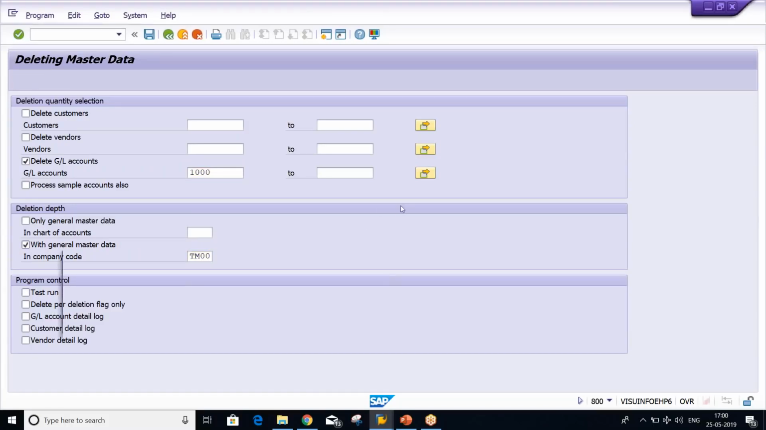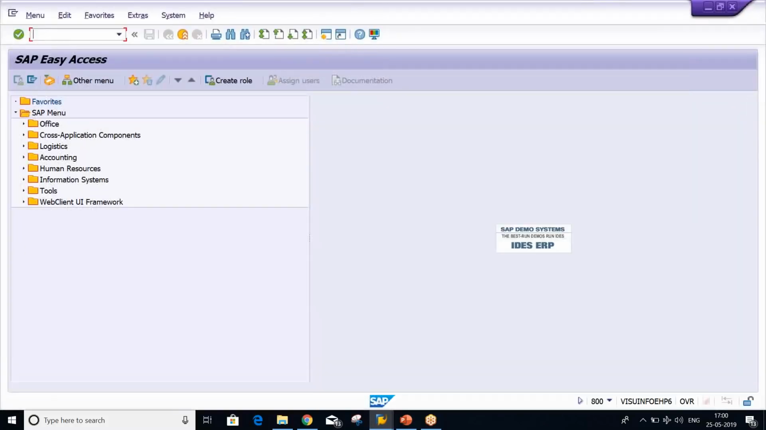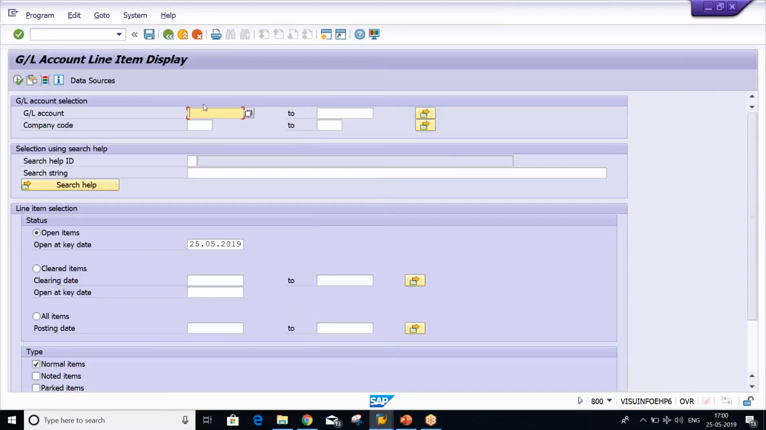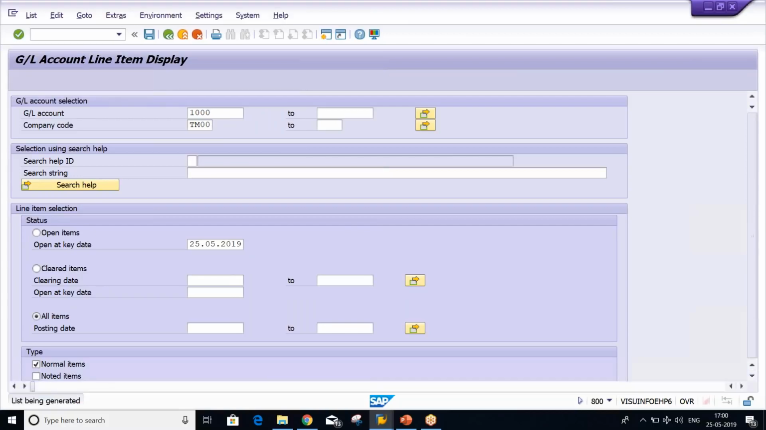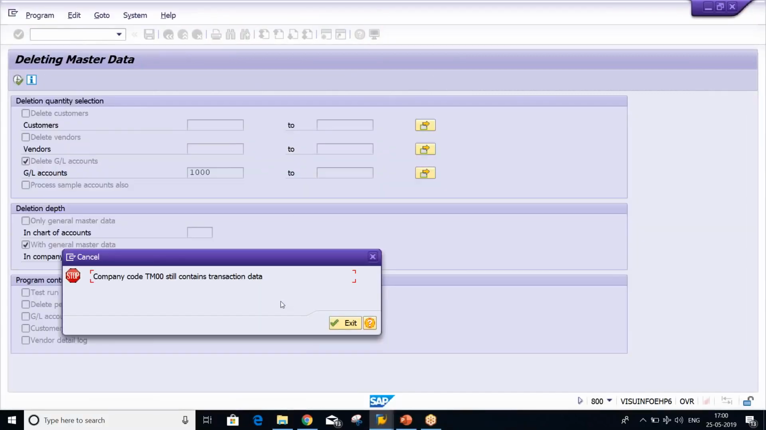If you talk about GL number 1000, this GL is already having transaction data, in the sense we have posted certain transactions against this GL. In FBL3N, give GL number 1000 and your company code, and just execute. Look here, several transactions we have posted against this GL. So not only GL, if any master data has any kind of transaction posted against it, whether GL, customer, vendor, whatever master data it is, it is not possible to delete it permanently. We can delete a master data permanently only if no transaction has been posted against that particular master data.